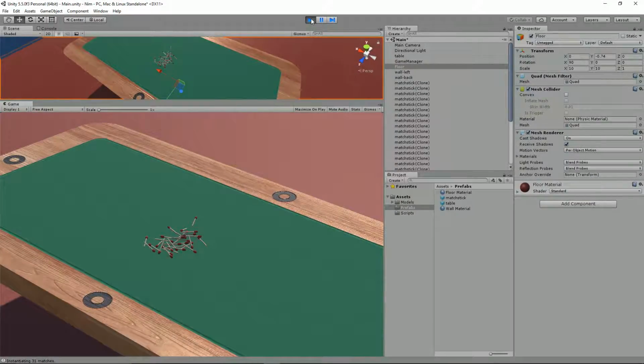Hi, in today's tutorial we're going to work on creating a random number of matches and making them fall from the sky. So let's get started.